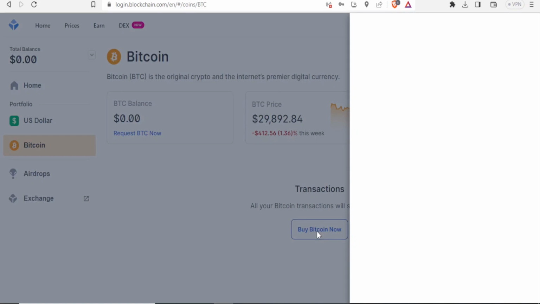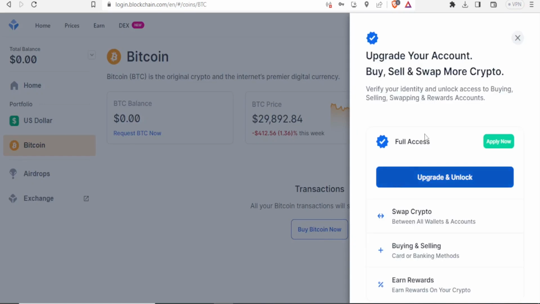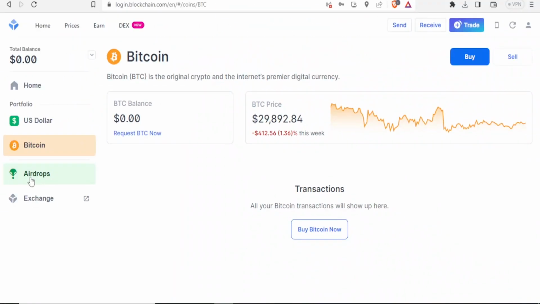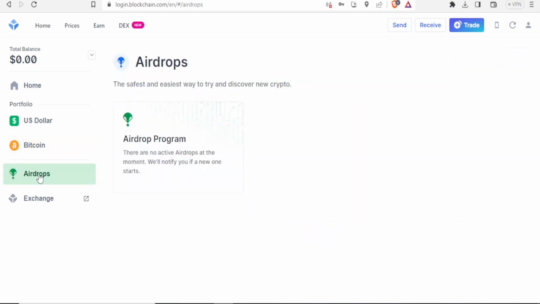So if I click on buy Bitcoin, you notice it needs me to complete these details the same way I've shown you how to complete that. Down here, you'll also notice we have airdrops. If you click on airdrops, you notice this is the new way to discover new crypto. Currently in the airdrop program, there are no active airdrops at the moment, and they tell you that they'll notify you if a new one starts.